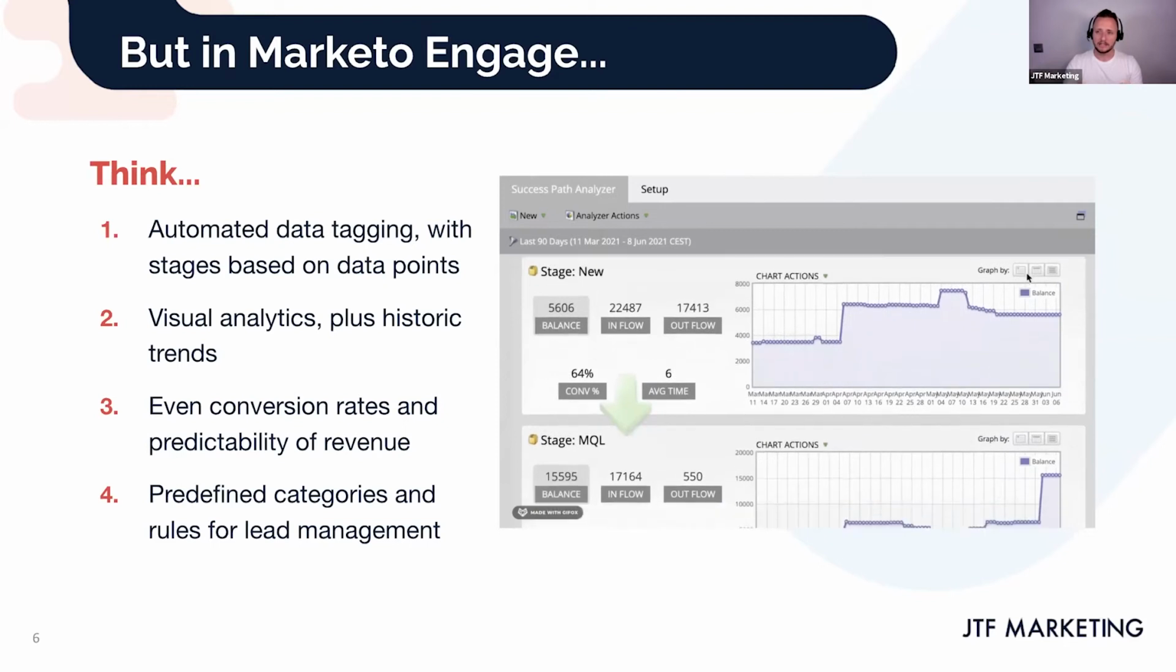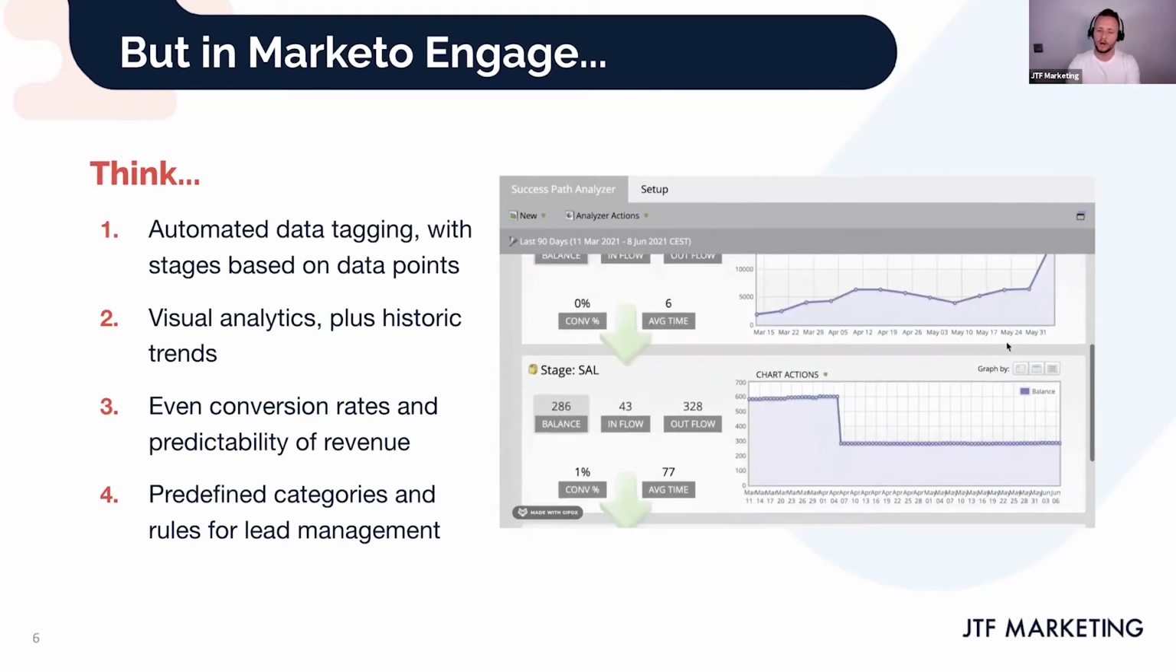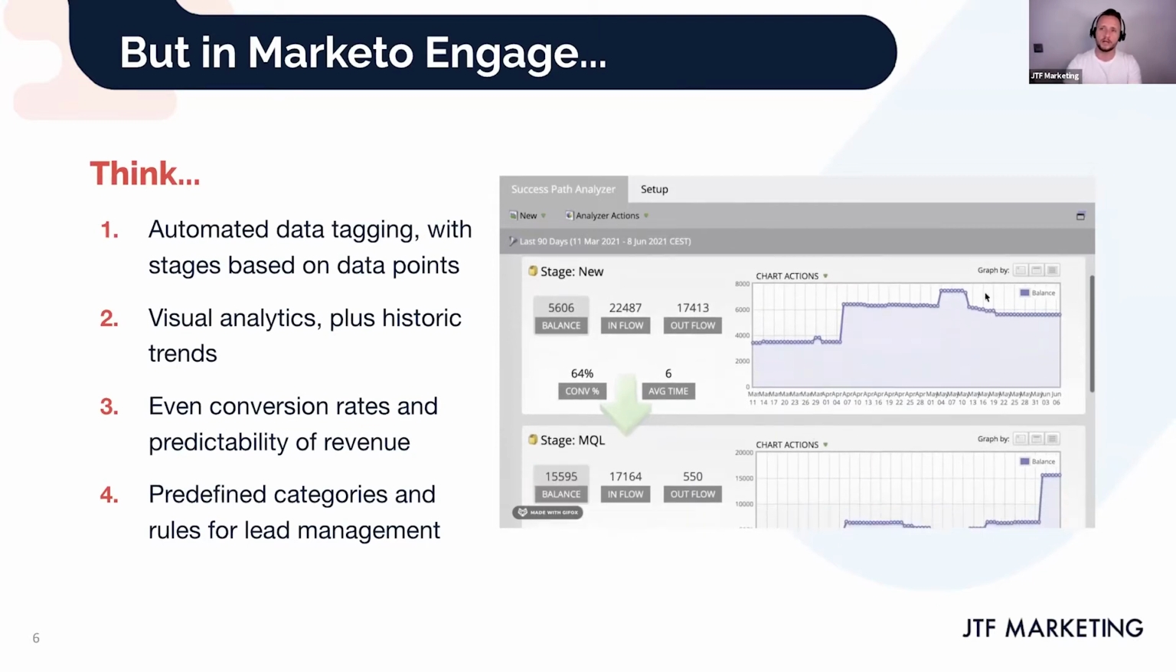Again, the idea here is that we're looking to get a view over time of those leads. What is happening? What is changing? What is evolving? Where are the sticking points? Where should we spend our time?